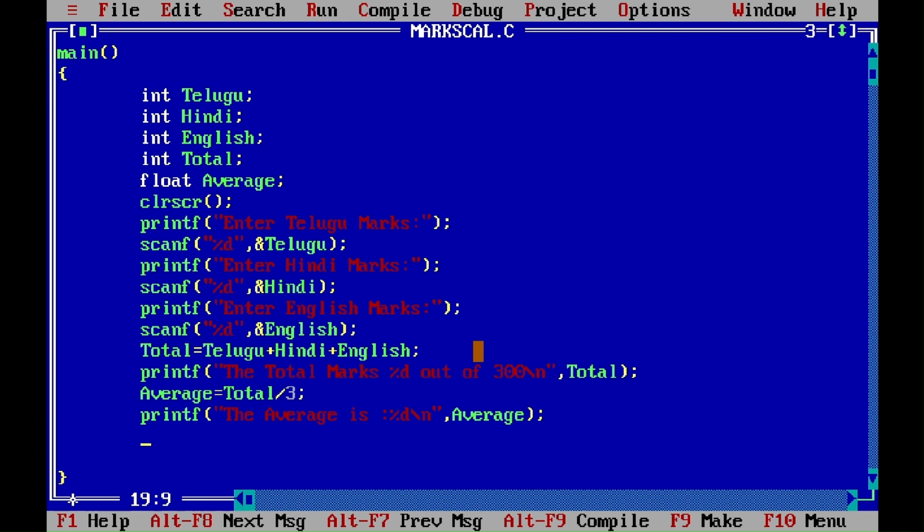Now let's write the condition for that. What is our first condition? First we should check whether the student got above 40 marks in every subject. Now let's write the if condition. If Telugu and Hindi and English are greater than 40.